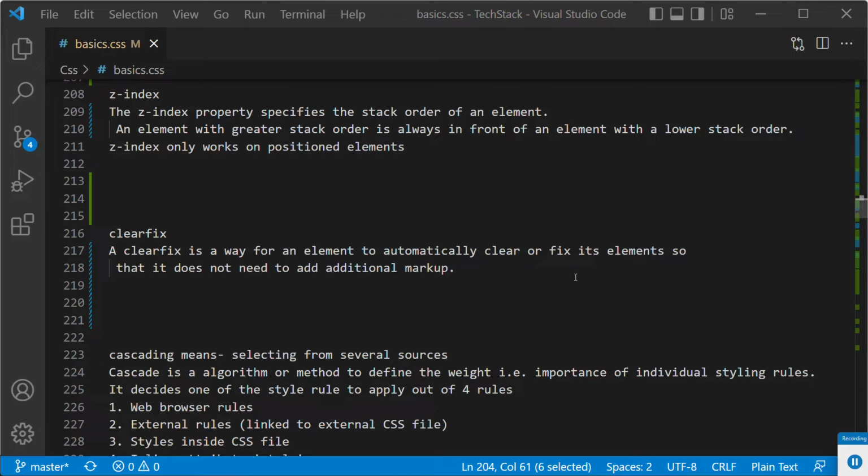Okay, so the next is the z-index. The z-index property specifies the stack order of an element. An element with a greater stack order is always in front of an element with a lower stack order. Z-index only works on positioned elements. Next is clearfix. Clearfix is a way for an element to automatically clear or fix its elements so that it does not need additional markup.